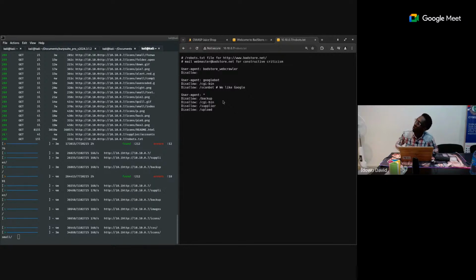It lists a couple of directories for me, but as you can see, I'm disallowed. So it lists a couple of directories that exist. This is actually called web crawling. From this, I'm able to see that there's a backup file, there's the CGI bin, and of course the supplier directory, and then there's another directory that has the content of the uploaded files.